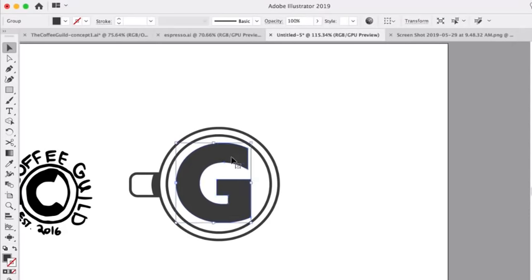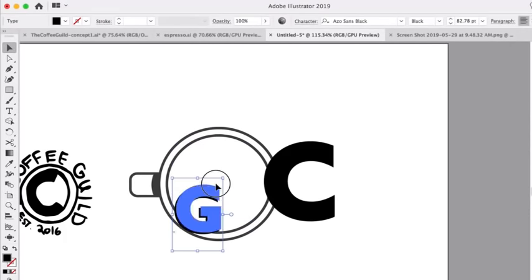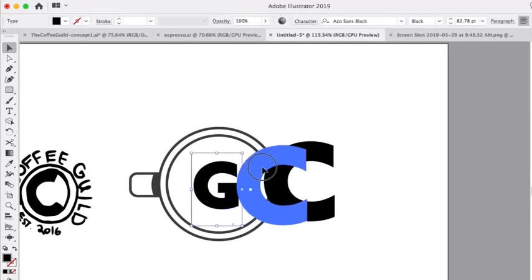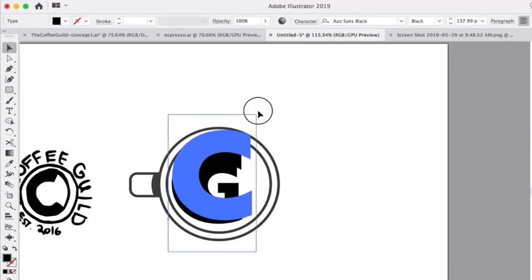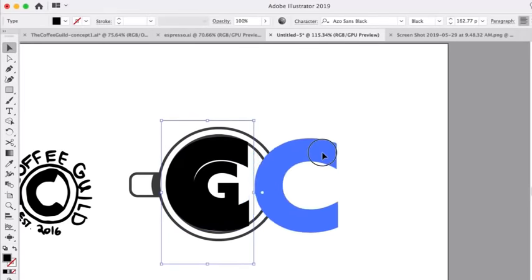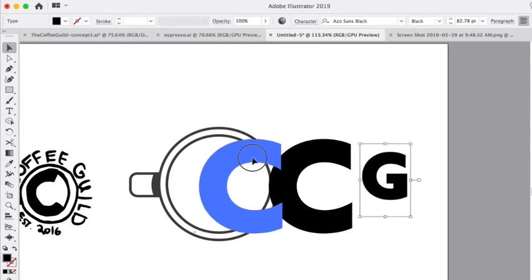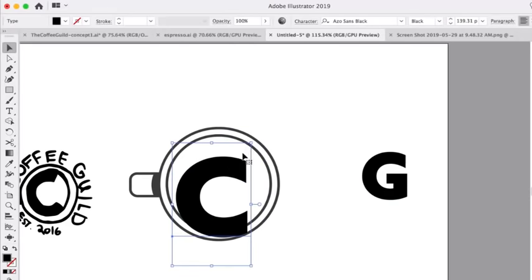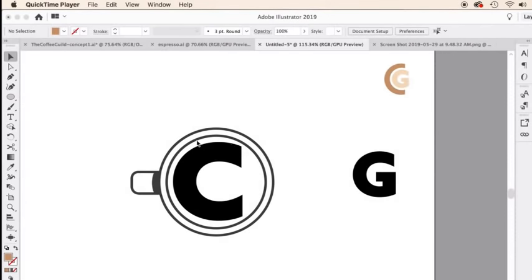So let's go ahead and copy and paste. We can see what can happen if we put the G inside. I put the C outside. Since it's Coffee Guild, coffee is going to be the first letter. So we're definitely going to have to customize this a little bit to make it work. So you can see this is not quite fitting exactly how I'd like. I'd like it a lot thinner of a stroke.